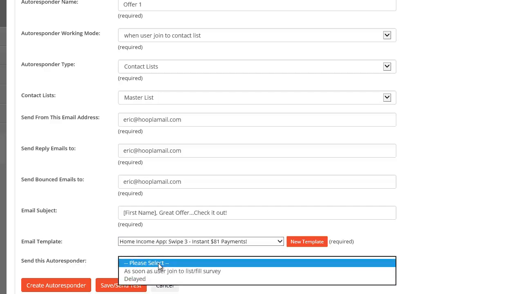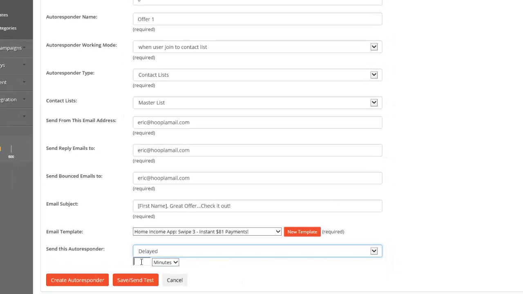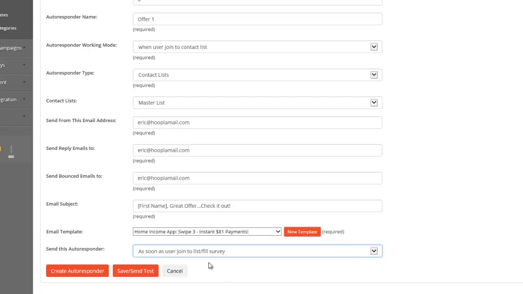Since this is the very first message in the series, I want to send this one as soon as the user joins the list. But the other option is I could delay it, and I could do it in minutes, hours, days, weeks, or months. You would do the delay for any autoresponder message through, let's say, 10, 20, or 30, or however many messages you have. All right, so now that we've got that set, same thing just like when sending an email campaign.